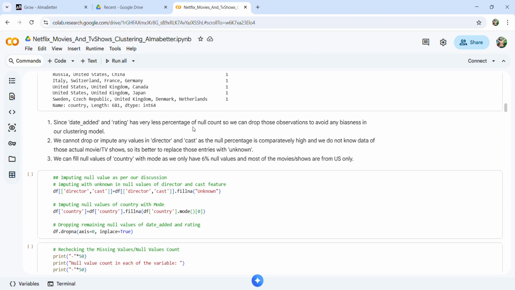Since date added and rating have a very low percentage of null value count, we can drop those observations to avoid any bias in our clustering model. We cannot drop the values in director and cast as the null percentage is considerably high, and we don't know the data of those actual movies, so it's better to replace them with unknown.